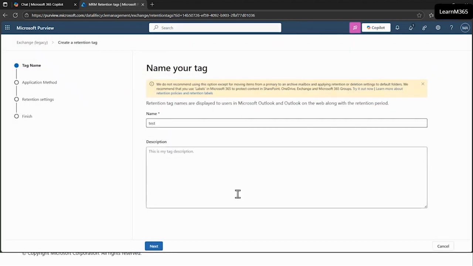In that, name, description not mandatory. So these tag names will be useful to your users in Microsoft Outlook or Outlook on the web, along with the retention period. All right. Now, how they look like. For example, let me quickly show you the Outlook account.